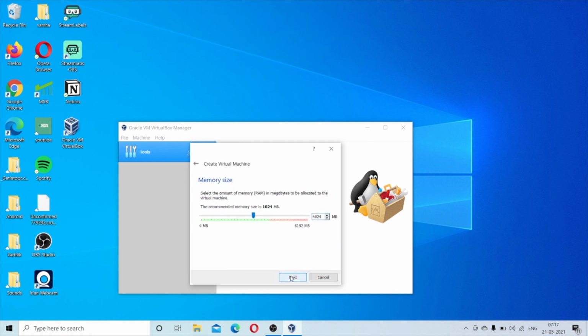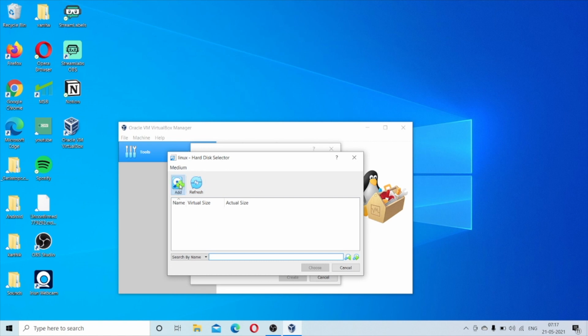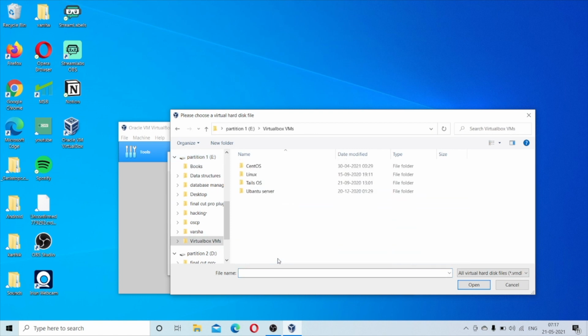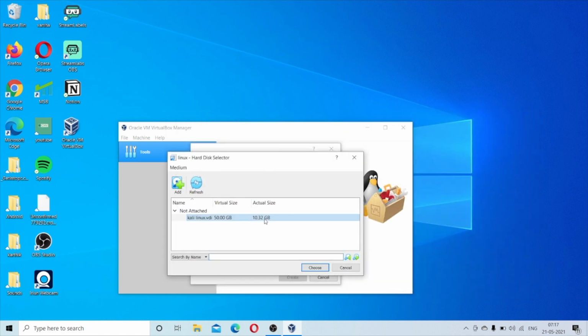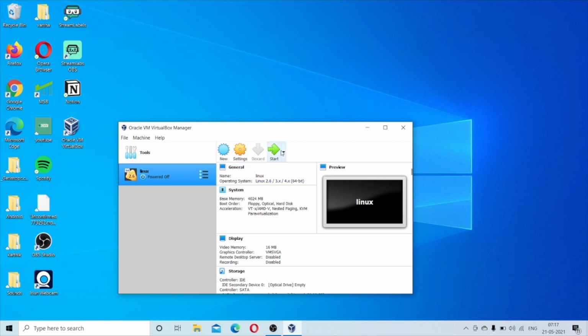And specify RAM. Here select use an existing virtual disk file and click on this folder icon. Click on add and specify the VDI file, which in my case it is in partition 1 Virtualbox VMs, Linux, and in Kali Linux you can see this VDI file. Now select it and click on open. Now click on choose and then create. Now let's start this Linux system.